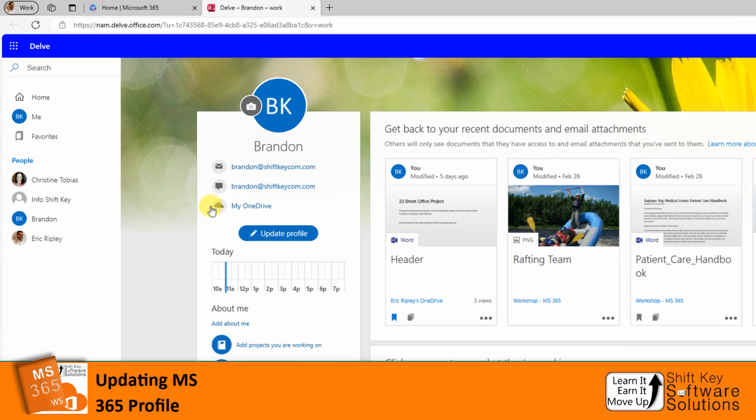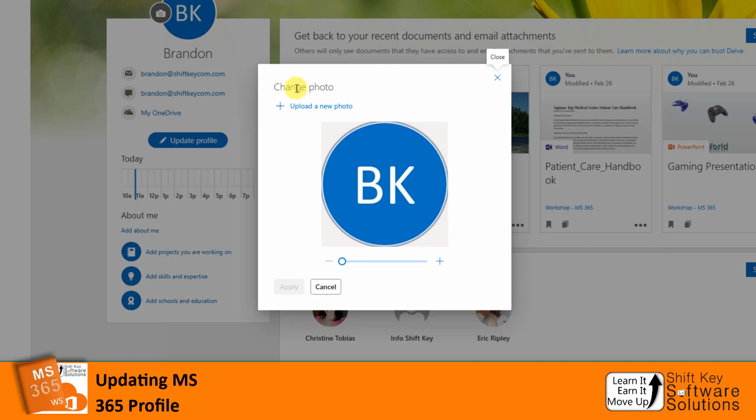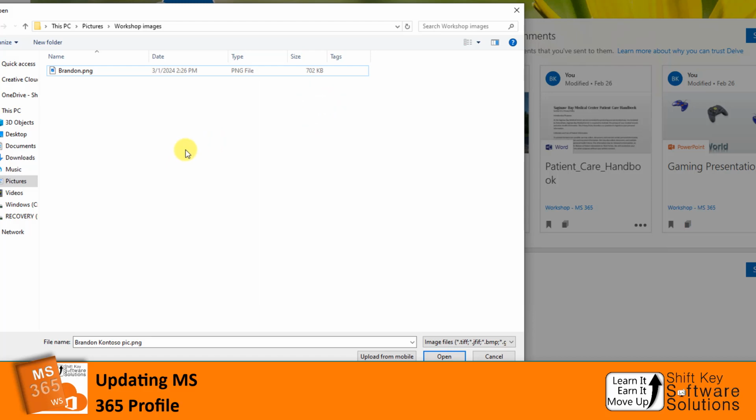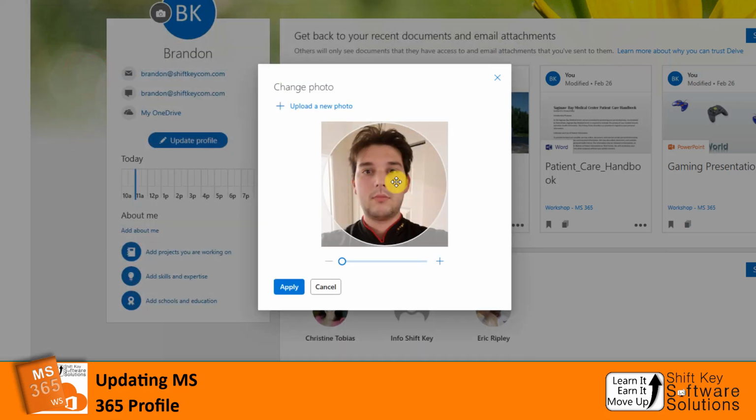If you have any information already listed here, this may have come from you when you set up your subscription and signed into Microsoft 365, or it may be a system administrator in your organization who did it for you. Otherwise, the first thing we're going to do is change our profile here. I want to add an image to my profile. So I'm going to click this little camera, upload a new photo. That opens up my change photo window here. I'm going to click upload a new photo. Then I'm going to navigate to wherever the image that I want to upload is located. I'm going to find it here, double click this, and it automatically populates that image.